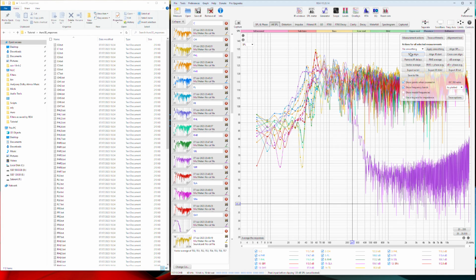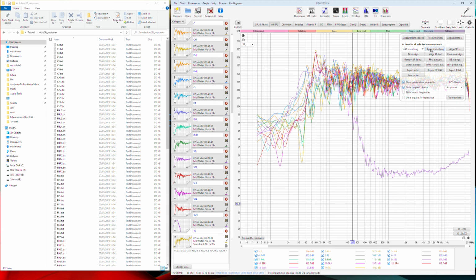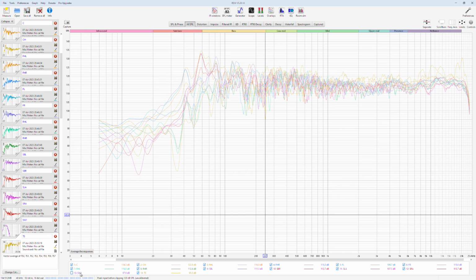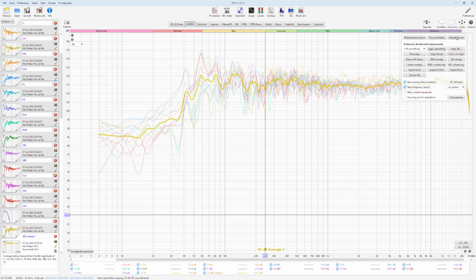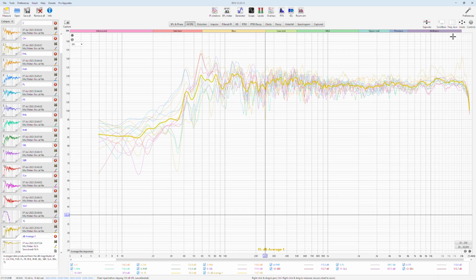For the correction, when everything is selected, we apply 1/48 smoothing. Then unselect the subwoofer and take a dB average of every other measurement. Okay. This is the average of all your speakers in the system.